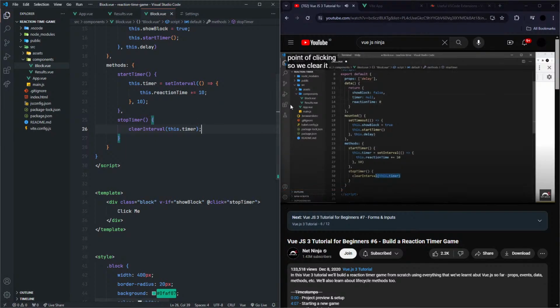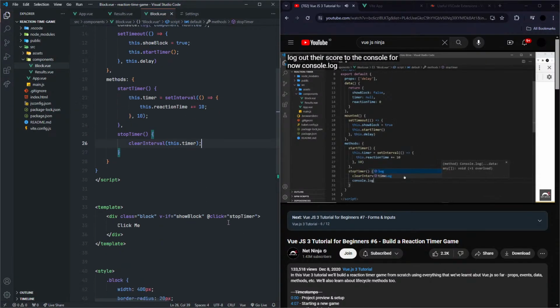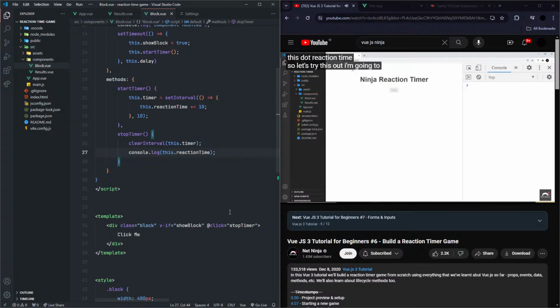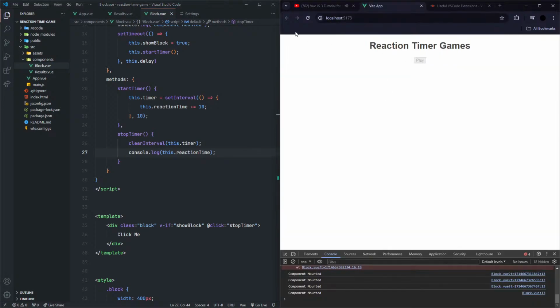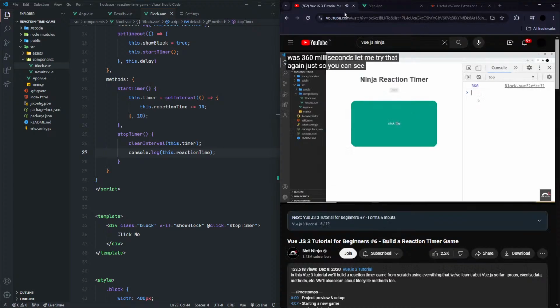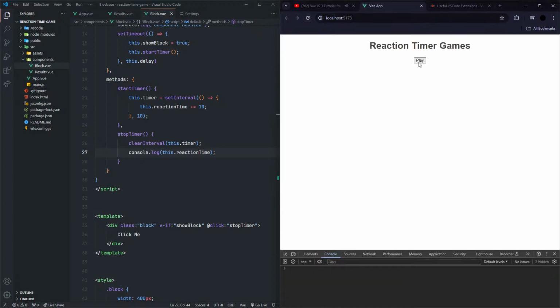So we clear it, and we also should maybe log out their score to the console for now. Console.log, and we'll say this.reactionTime. So let's try this out. I'm going to refresh over here, clear that and play, and wait for the green blob to appear. Click it, and we can see my reaction time was 360 milliseconds. Let me try that again just so you can see it's different. And now I get 480 milliseconds.